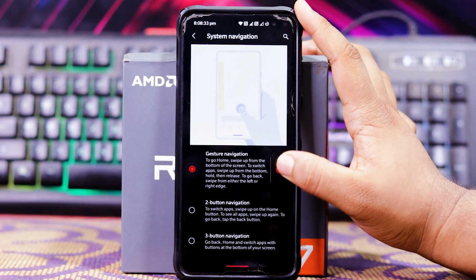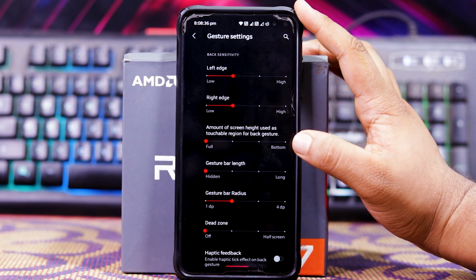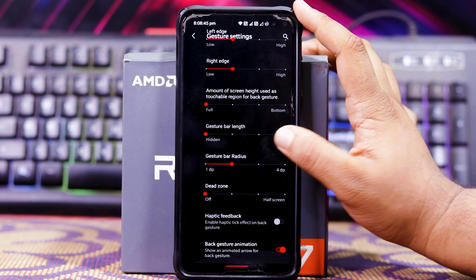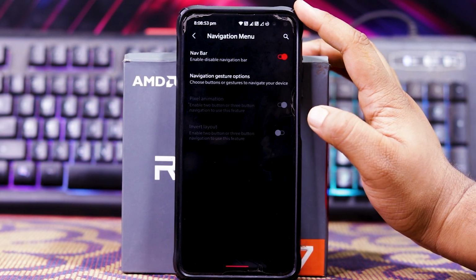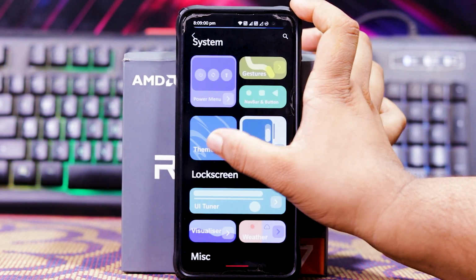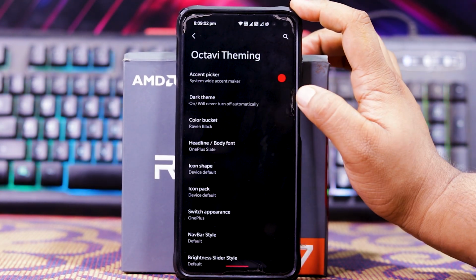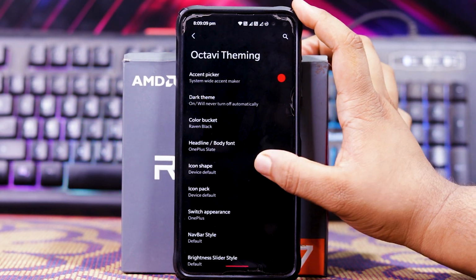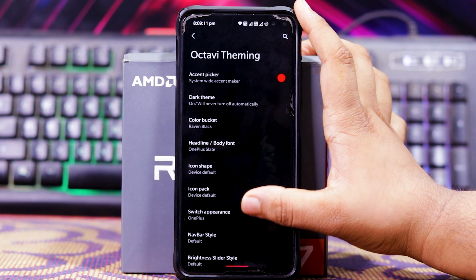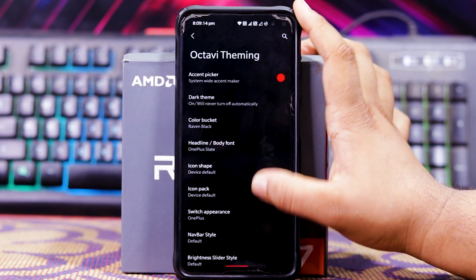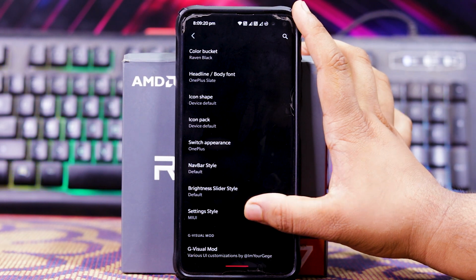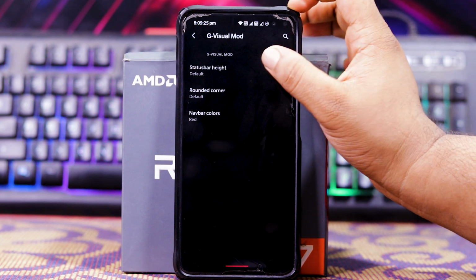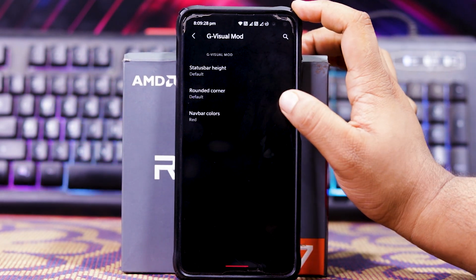And in gesture settings you get left edge, right edge, amount of screen height, gesture bar length, gesture bar radius, dead zone, haptic feedback, and back gesture animation. In navigation menu you get pixel animation and invert layout. In themes you get accent color picker. Then you get dark theme, color bucket. Then you can use the font style, icon shape, icon pack, switch appearance, navbar style, brightness slider style, settings style, etc. In individual mode you get status bar height, rounded corner, and navbar colors.